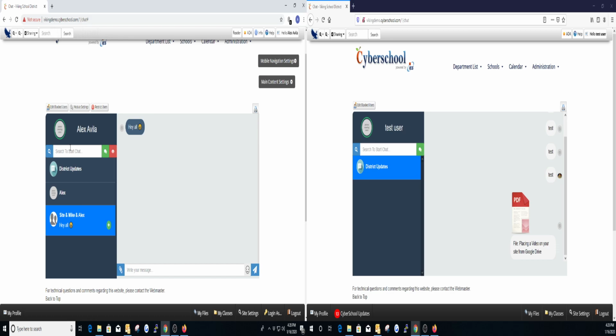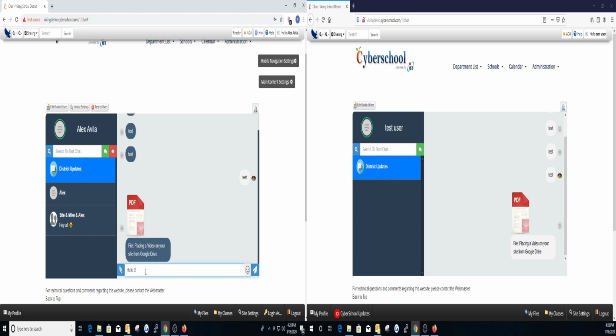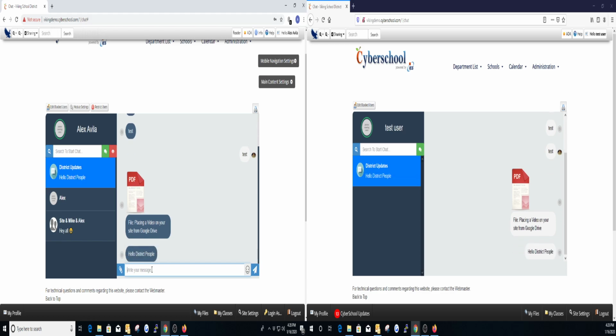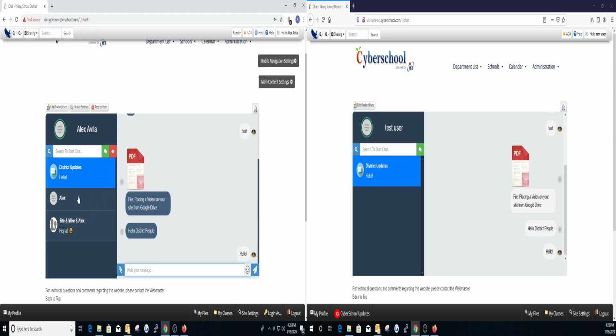So naturally, if you want to just go into district updates and start typing stuff away, saying hello district people and click enter, you're going to see hello district people populate, and there's hello district people there. So that's just a standard chat that goes out. But let's say I want to instant message people. Look, there's Mike Diaz's profile messaging me back in district updates.